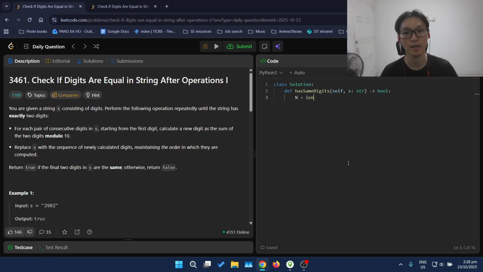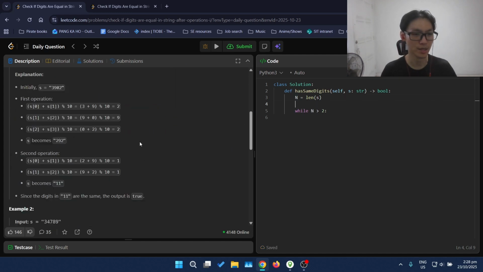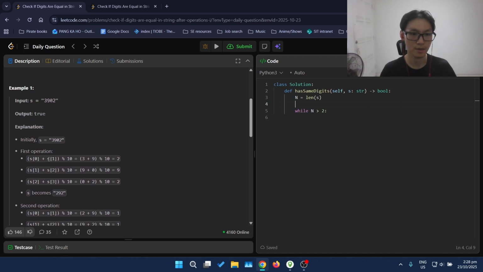n is equal to length of s. Then we say while n is greater than 2, we'll do something. And finally, we probably need some sort of data structure to contain the string, probably just like temp of s or something like that. Maybe we can just do s equals list of s. Then we can do something like this, get the length. Then finally, we just return s of 0 equals s of 1.